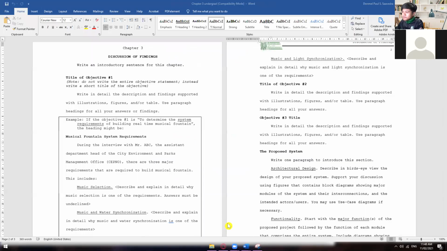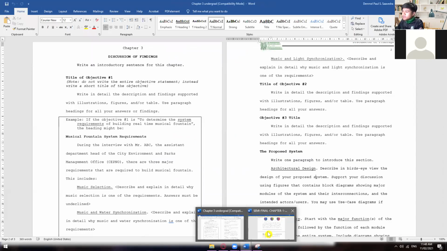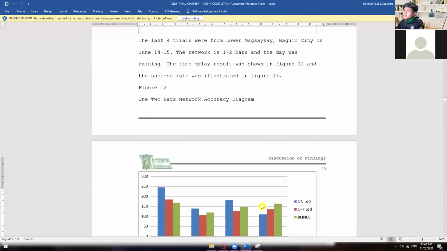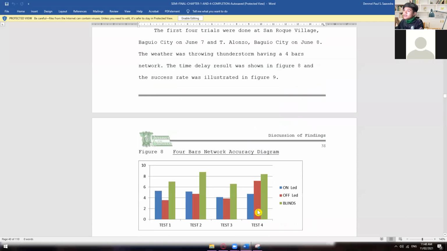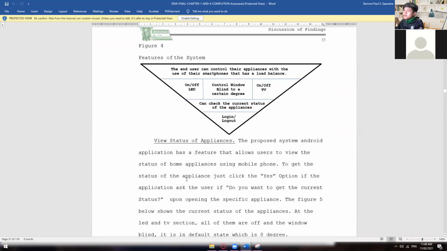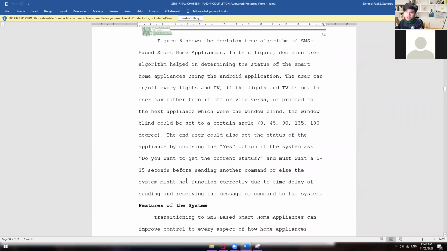So that's it for chapter 3. In here, this one is similar to the title of objective. So we only have 3 title objectives: the intelligent model, and last is the accuracy of the system and features of the system.